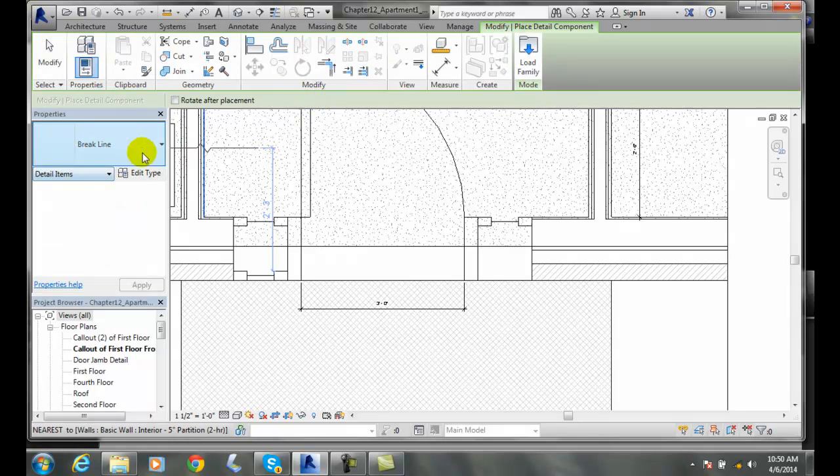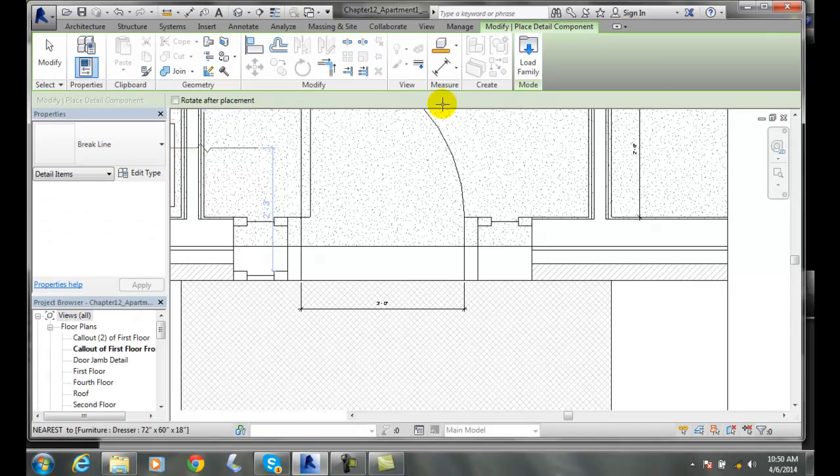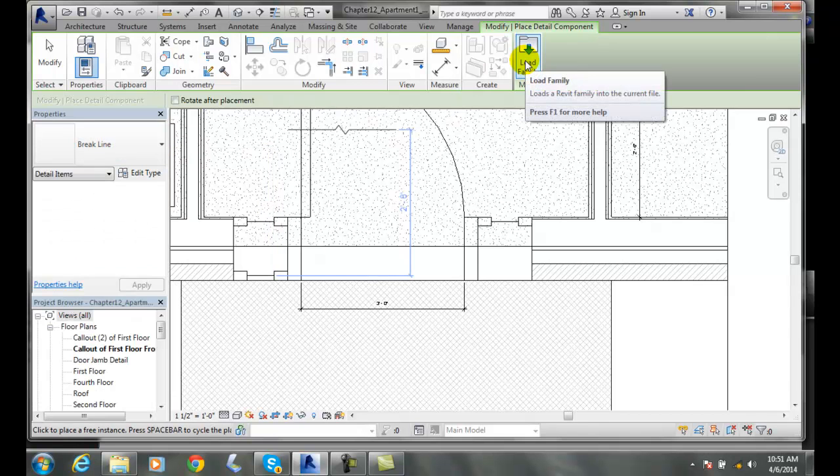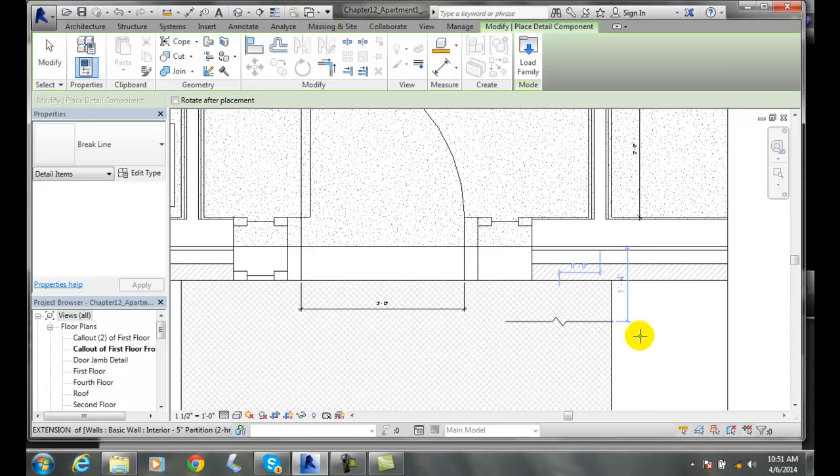Usually a brake line is loaded already. Make sure you hit the type selector and go down and pick a brake line. If it's not there, we can go up and load a family. We can go into our US Imperial, go to Detail Items, go to Division 1 General, and load those in. You can see when I scroll down here or move my cursor down here, I have the brake line.